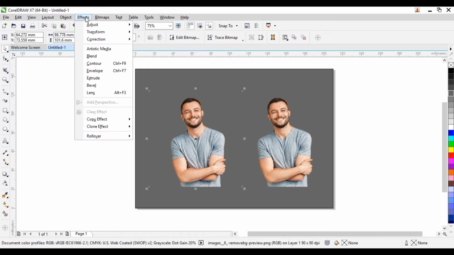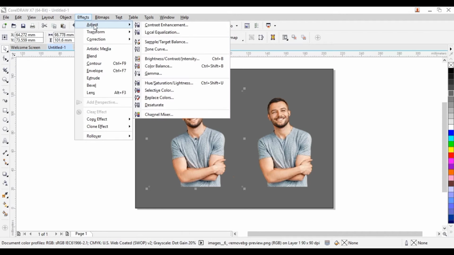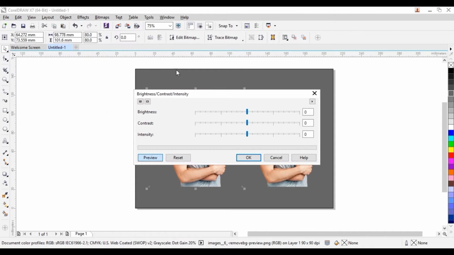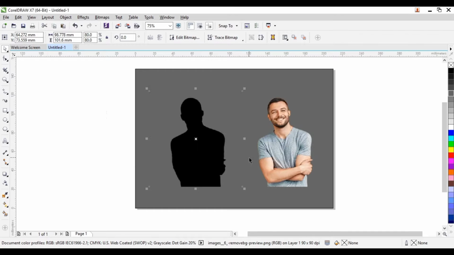Now let's go to Effects, Adjust, and we'll go to Brightness, Contrast, Intensity. The shortcut is Ctrl B. Click on it. Now give this brightness -100, contrast, everything -100, and you click OK.